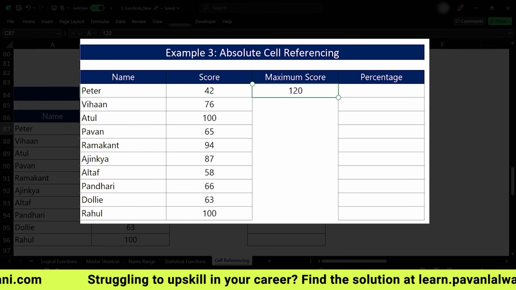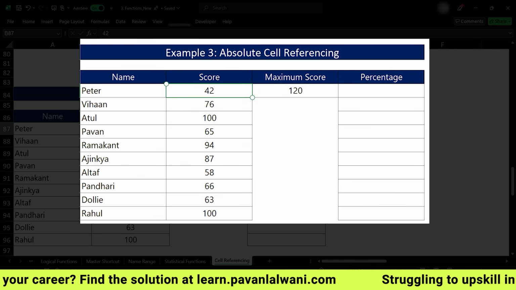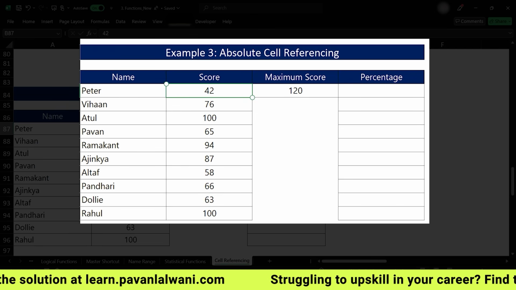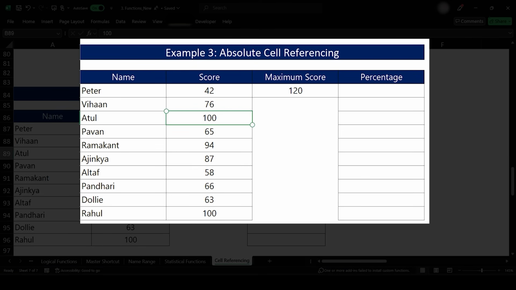If you notice carefully, the column is B and the cell number is 87: B87 divided by C87, B88 divided by C87, B89 divided by C87. So the row number 87 and the C column are constant. If it is constant, we call it absolute cell referencing.